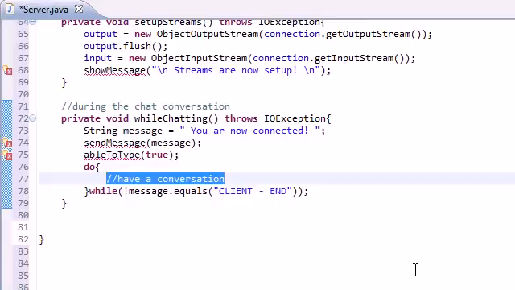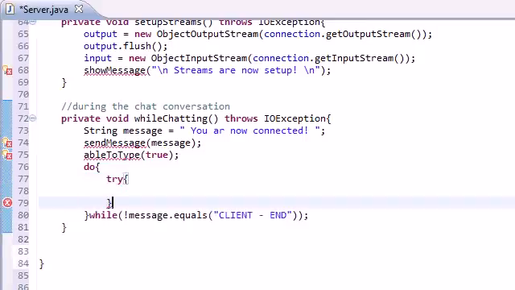So first of all, let's go ahead and code the method to have a conversation, because unfortunately it's a little bit more in depth than just this little comment that says have a conversation right here. We actually need to put this in a try catch statement. So try, and guys, this is only like 2 lines of code, so don't think I'm going to do anything too confusing. All right, ClassNotFoundException.